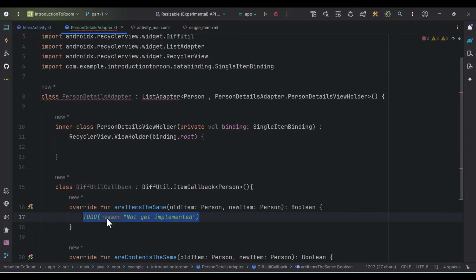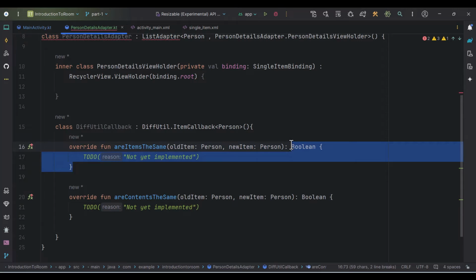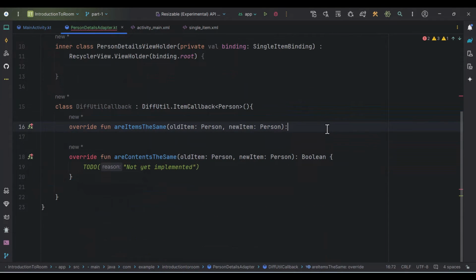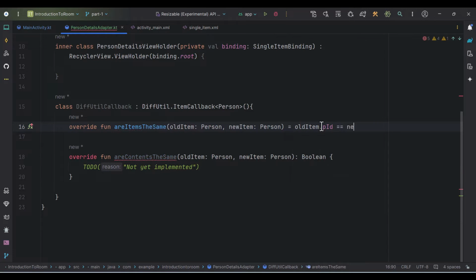We get these two functions, areItemsTheSame and areContentsTheSame. I have already explained this in one of my videos. I'll give you the link in the I button, so you can check out and learn about the ListAdapter in detail. So I'm not going to explain the adapter in this video. So here we will return oldItem.pid equals newItem.pid. This way DiffCallback will check if the two items are the same or different, so it will boost the performance.